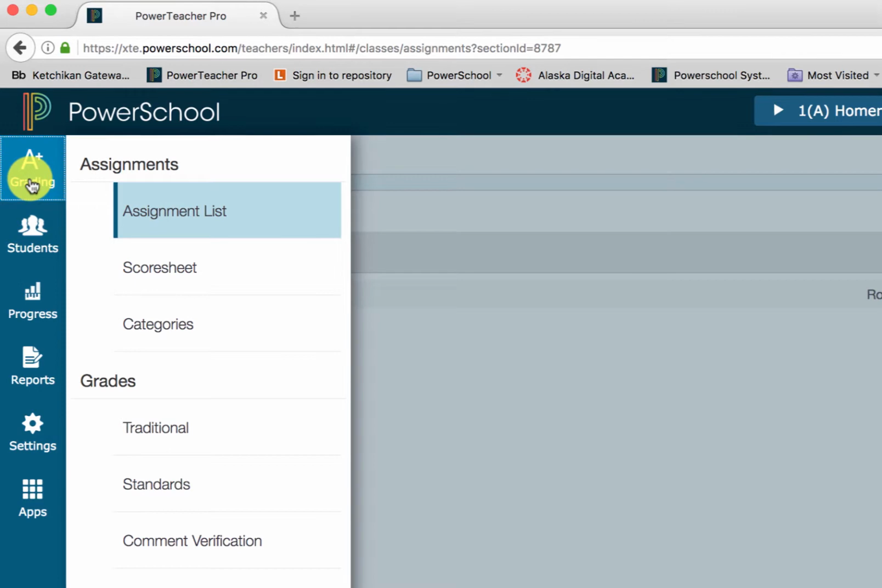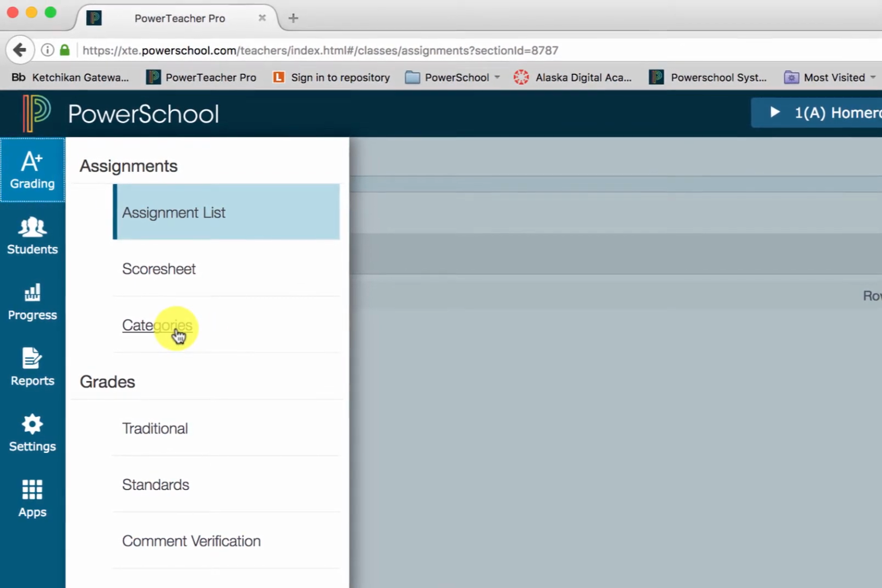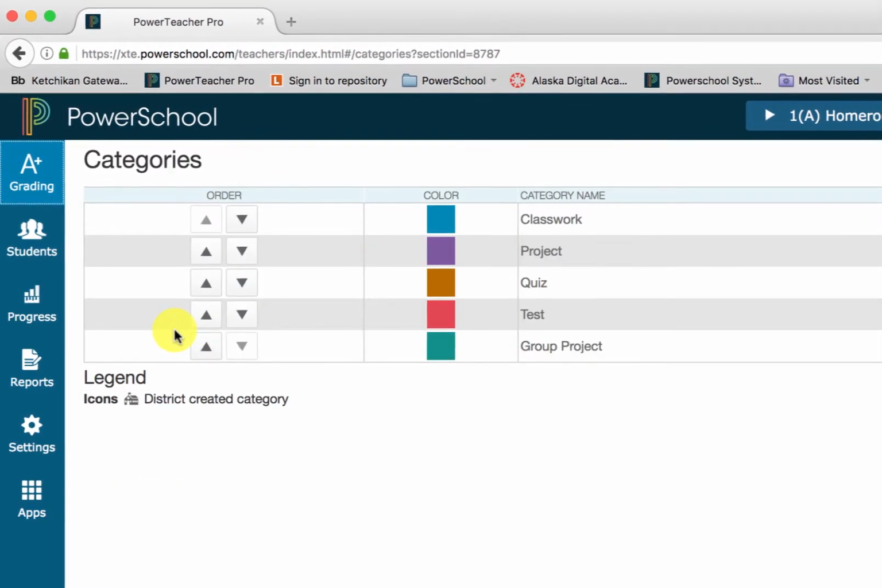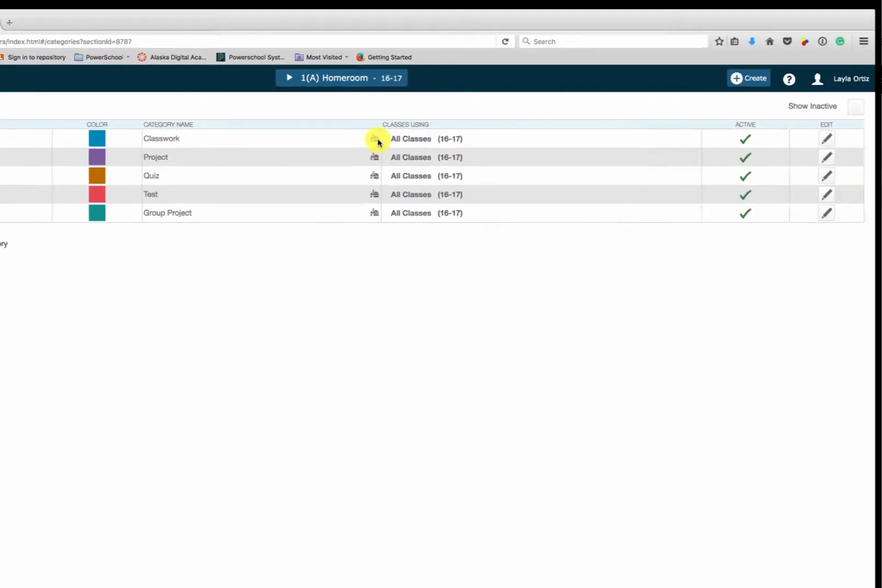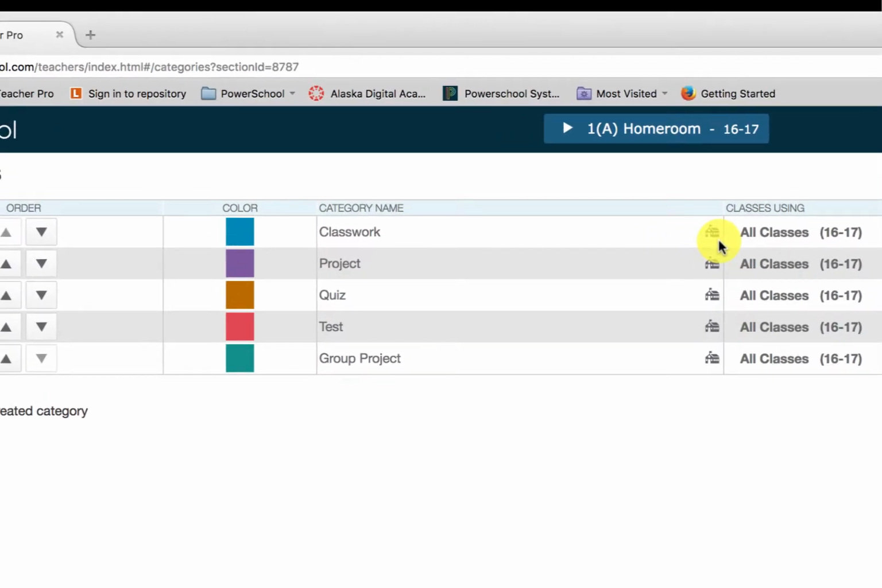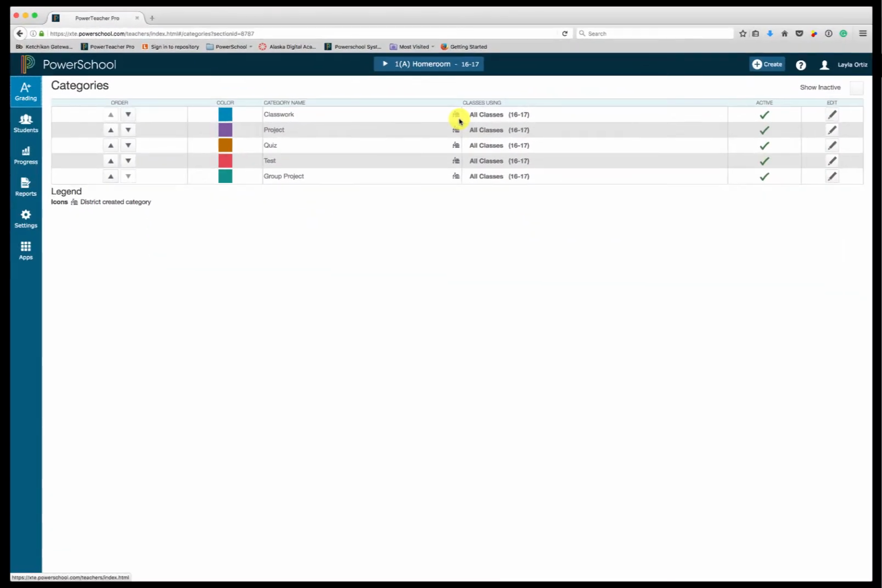So we're going to go to grading. We are going to go down to categories. And you'll see that I have some here already. If they have the little house next to them, that means it was pushed down by your district. So these might be categories that your school expects you to use. Otherwise, you can add your own, or some districts don't have any policy on your categories. But the big ones are pretty normal. You'll probably see classwork, project, quiz, test, group project, and you can switch the order of these. So which ones come first?